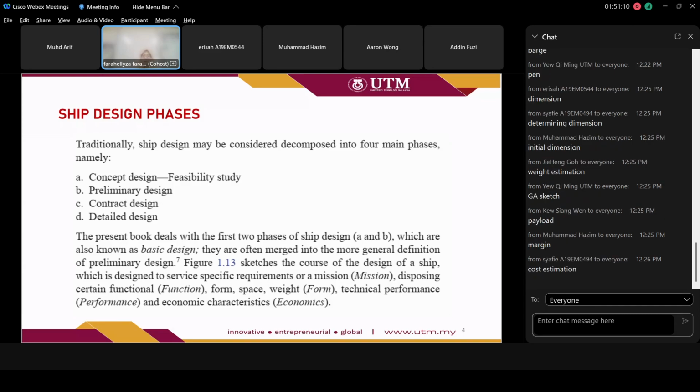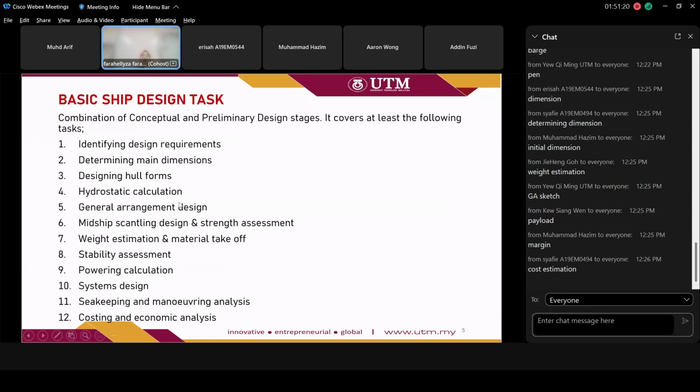There are a few methods that can be used to determine the main dimensions. And from that, let me just go to the next slide. Yeah, you have that main dimension. So now the rest of this is what you're going to do for the preliminary design stage. You're going to design the hull form.